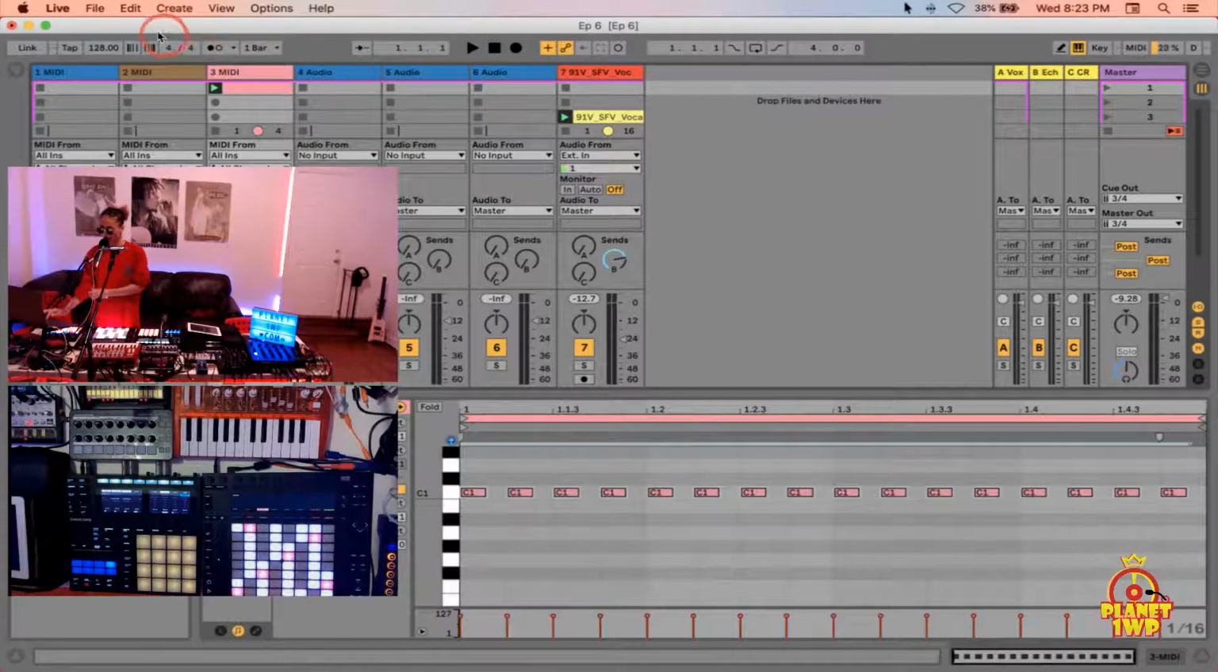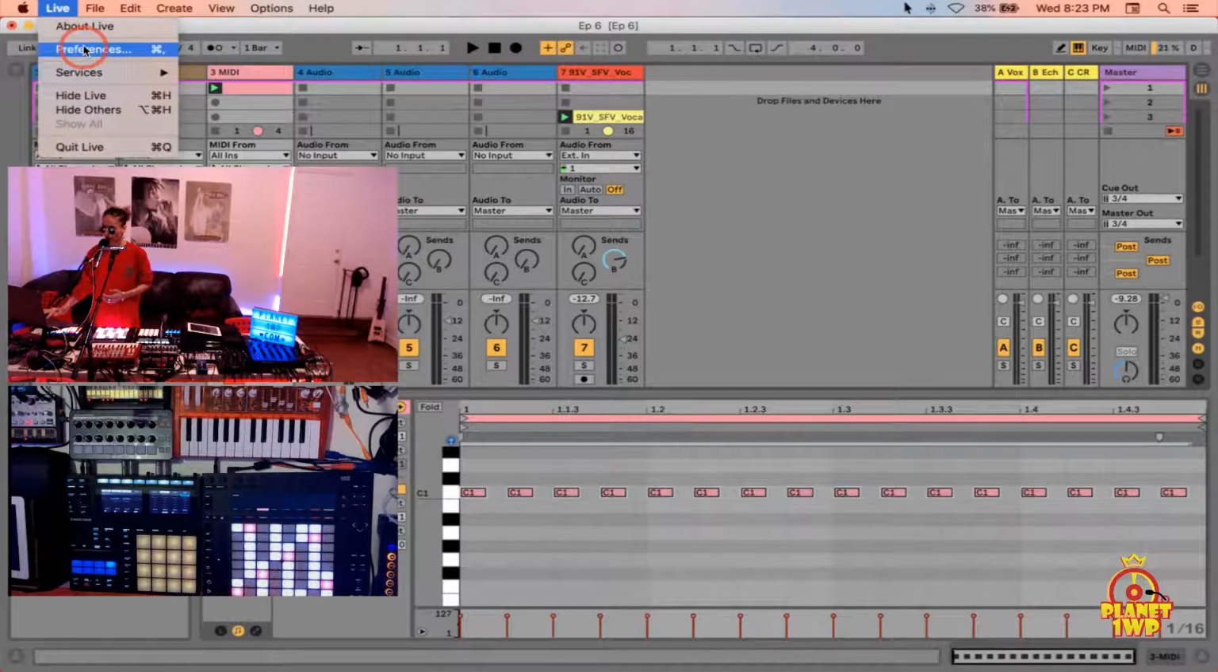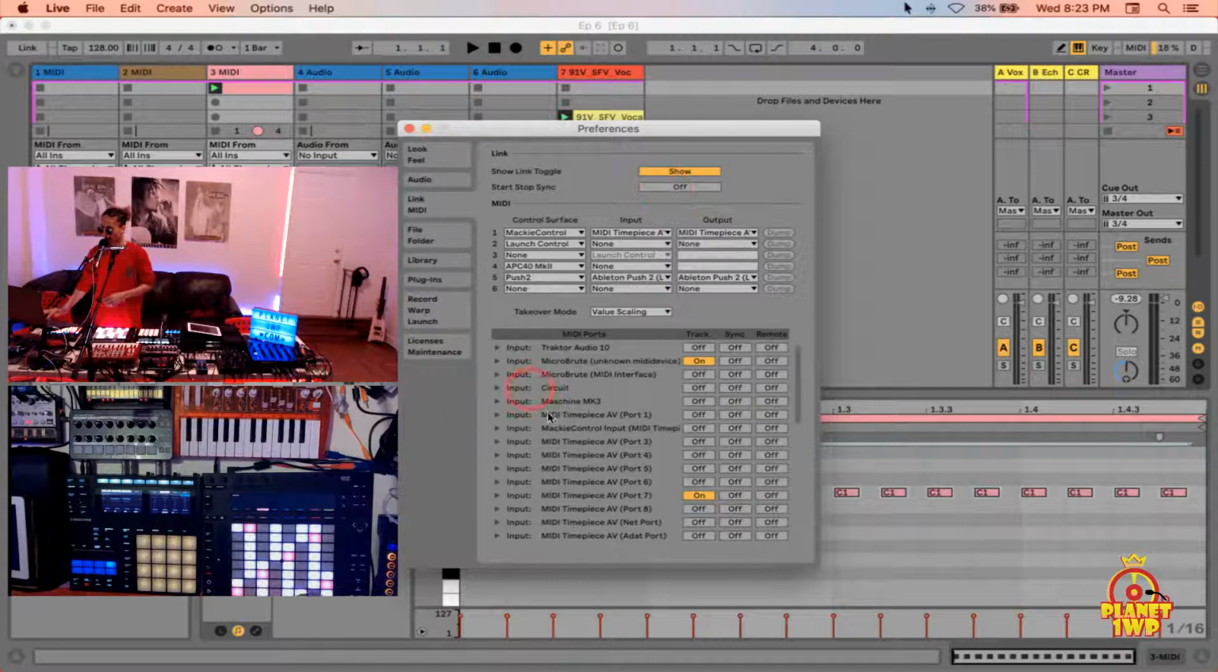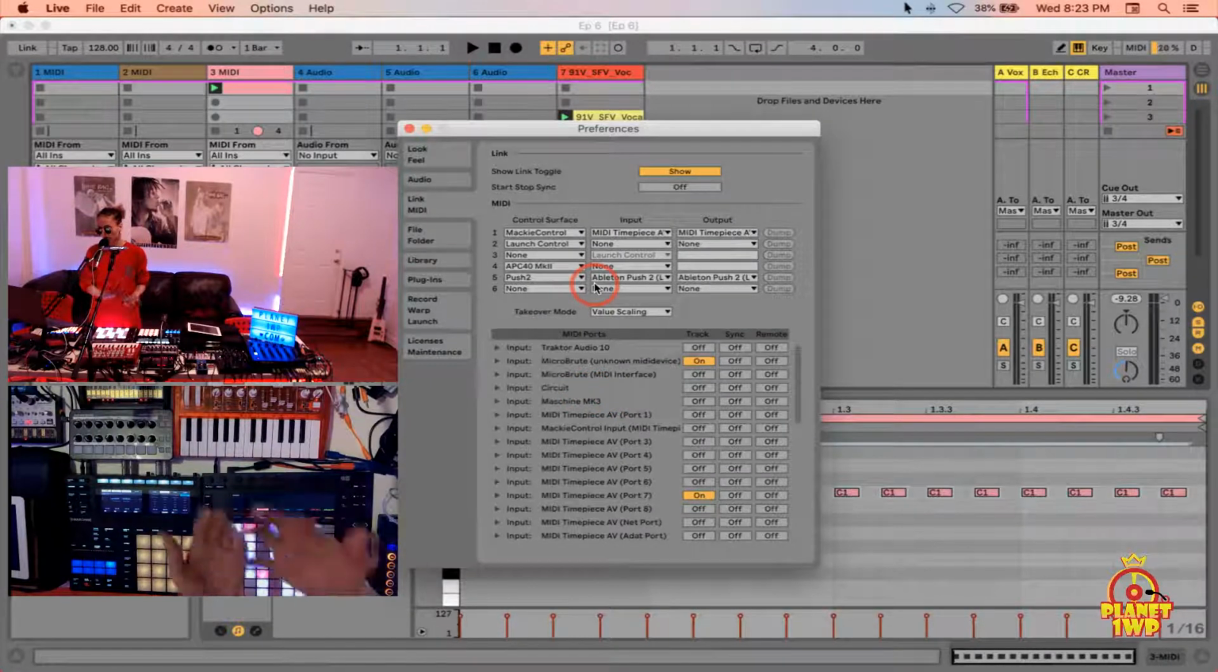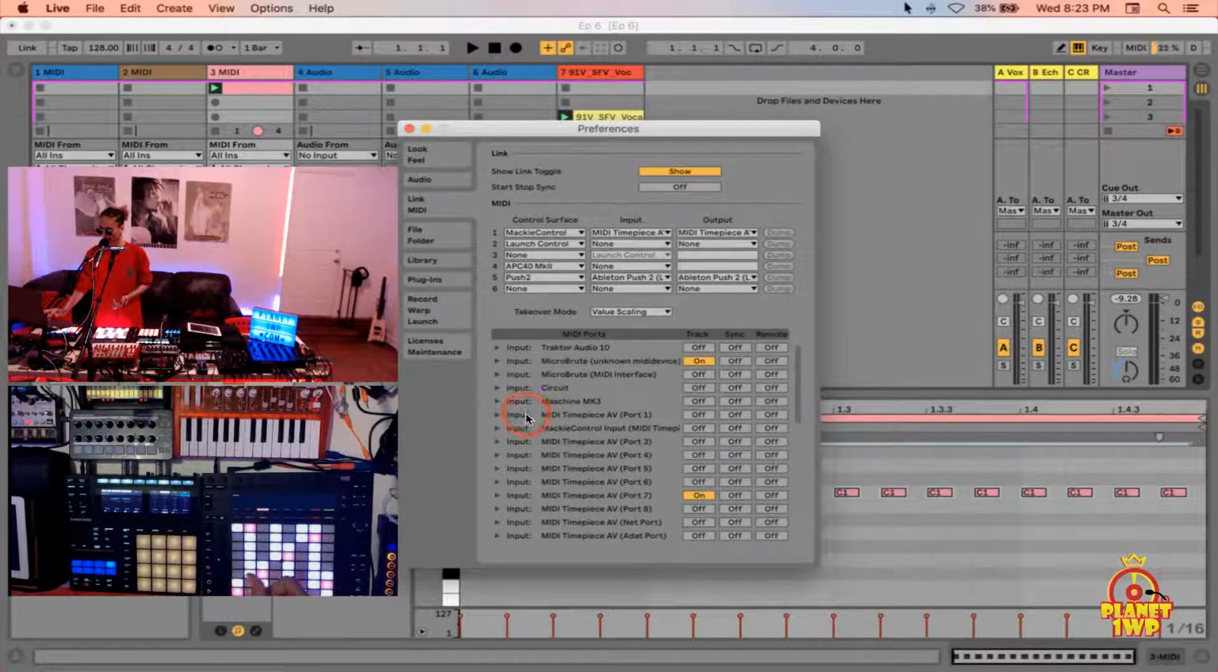So I went into preferences, and then in the MIDI ports down here, the name of this particular keyboard is Microbrute. I have to let Ableton know that it's going to receive information from the Microbrute. So I went into the input here and I looked for the Microbrute. Okay, and I found it right here, and I turned on Track. Track means that you can play the MIDI notes and it would receive MIDI notes from this keyboard.